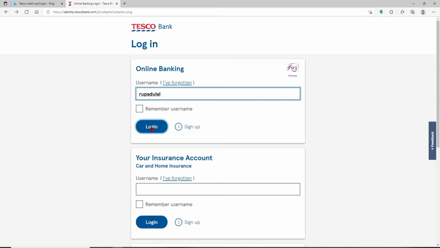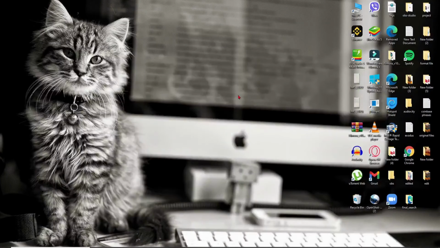On the next page, your account will be verified and you'll be asked to enter your password for your account. Simply type in the password correctly and finally log into your account by clicking on the login button. Now you'll be able to access your credit card account for Tesco Bank.